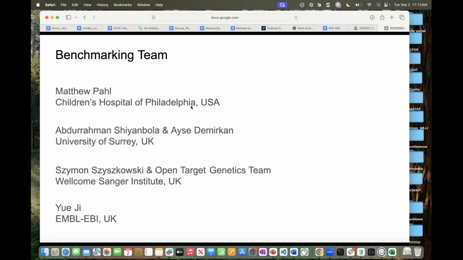knowledge portal network. So we're fortunate to have a team of volunteers with us from multiple sites. So Matt Paul, who couldn't be with us here today, but did a wonderful job on some benchmarking, and we'll just briefly share some of his results. Abdurrahman Shianbola and Aise Demirkan from University of Surrey. Simon Siskowski and the Open Targets team from the Wellcome Sanger Institute and UAG from EMBL EBI.